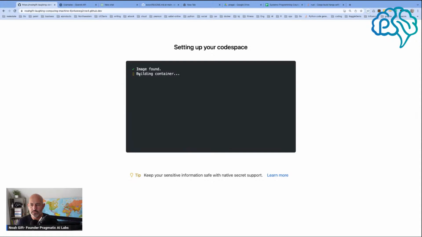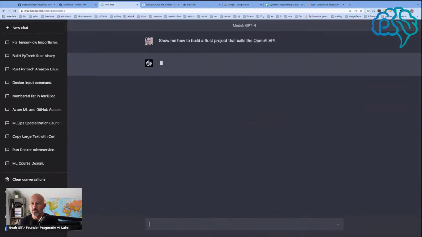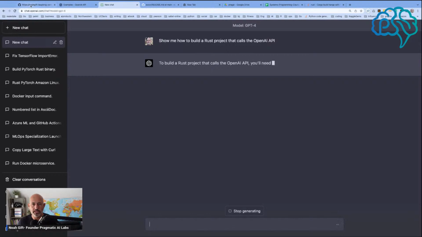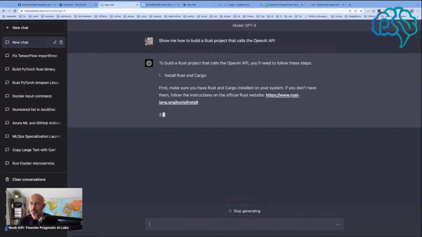While this is cooking, I'm going to ask GPT-4 here, show me how to build a Rust project that calls the OpenAI API. Let's see what it says. We'll get multiple things cooking at the same time here, because it does take a little bit of time. So first, install Rust and Cargo. First, make sure you have Rust and Cargo installed in your system. And if you don't have them, which we do, okay, next, create a new Rust project, which is fine.